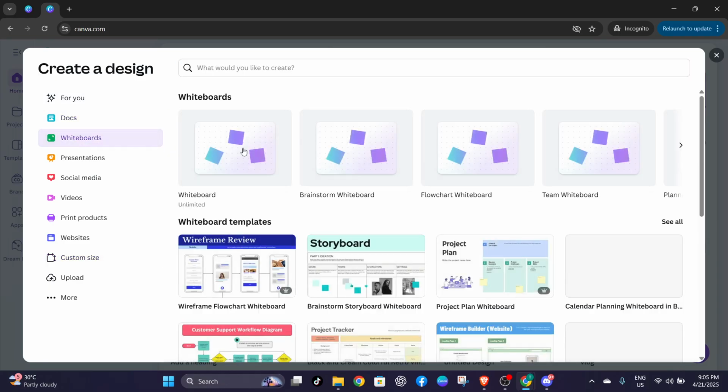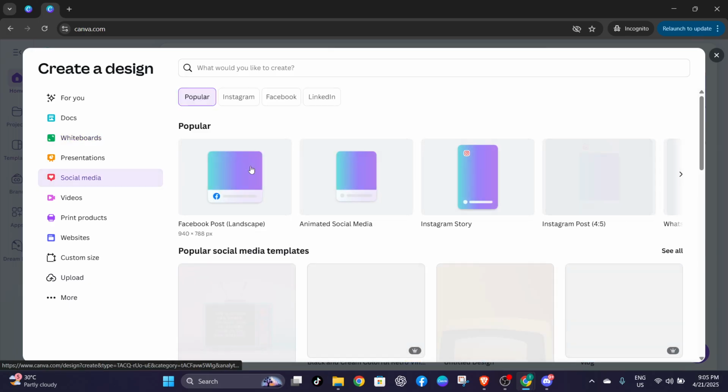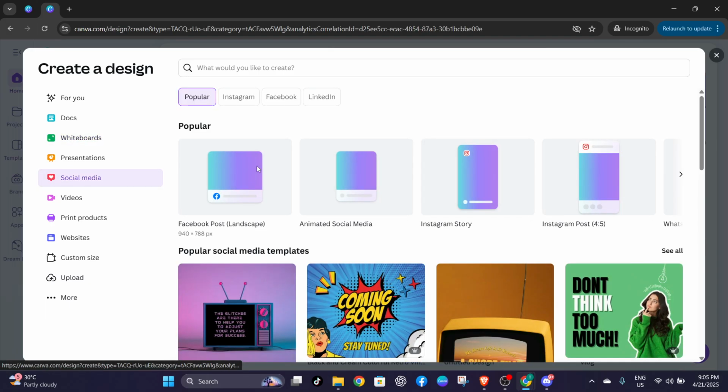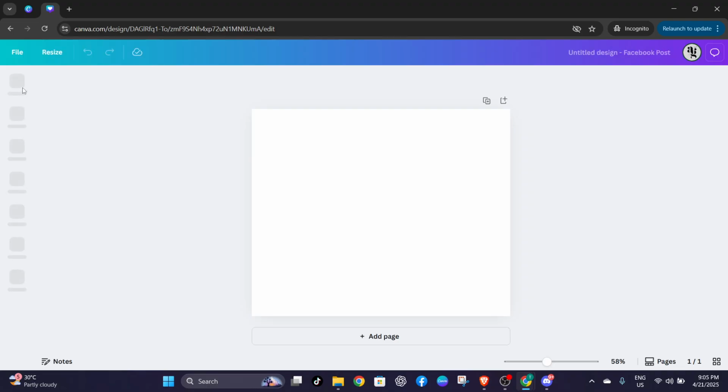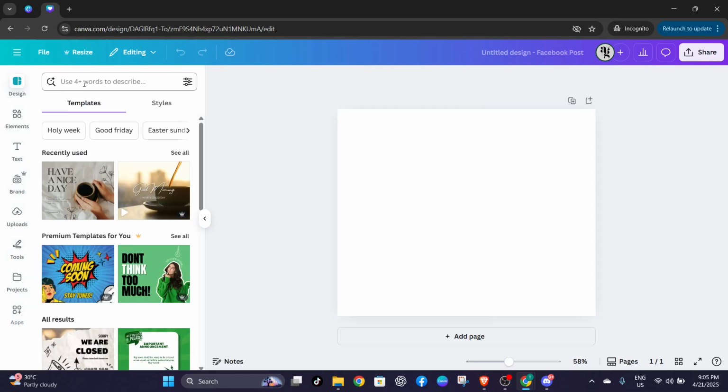In the search bar provided, describe your design concept. For instance, if you're aiming to develop a social media post for a coffee shop, you type something like social media post for a coffee shop. Alternatively, if you're working on a presentation, perhaps try something like presentation on sustainable living. Being specific here will help Canva generate more tailored suggestions.